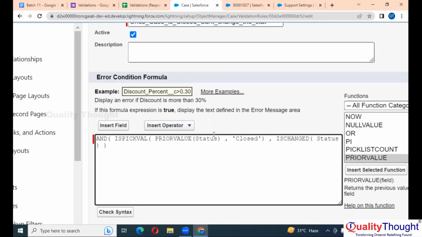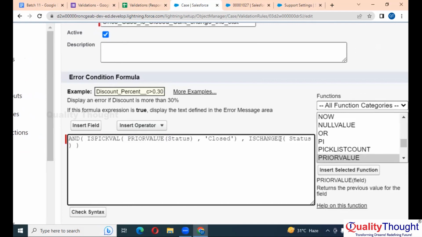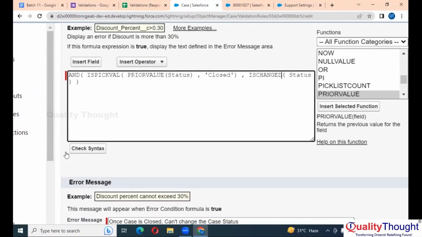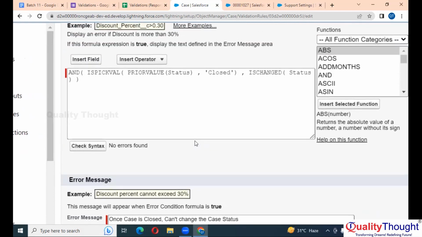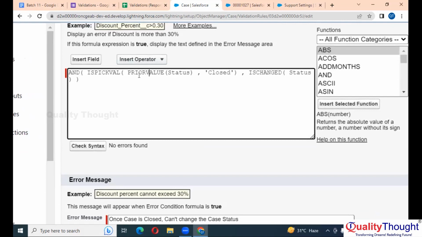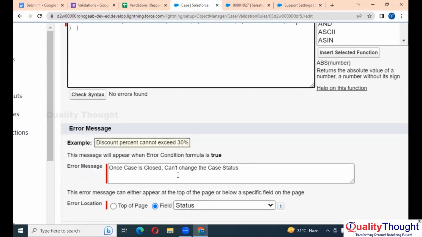ISPICKVAL of status, meaning the previous value in the status field. If the previous value in the status field is closed and now you're trying to change the status, then it will show the error. Prior value means the previous value of the status field is closed, and now you're trying to change the status field, then it will show the error. Let me save this now.